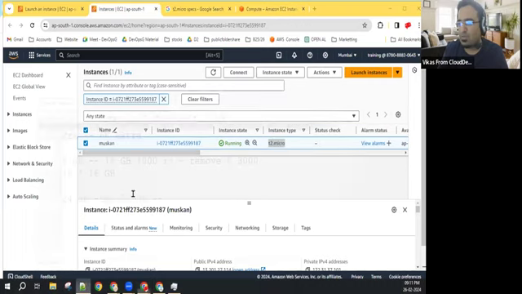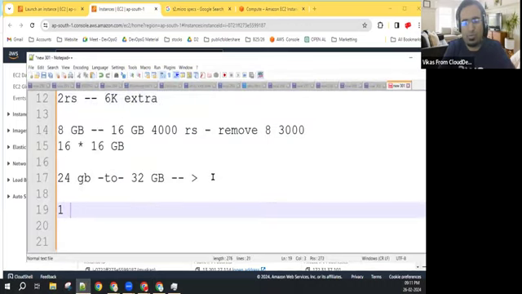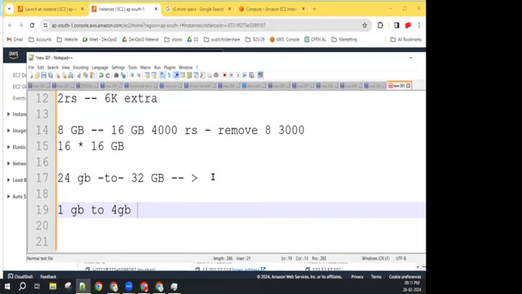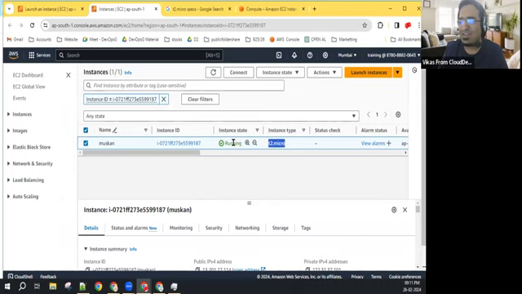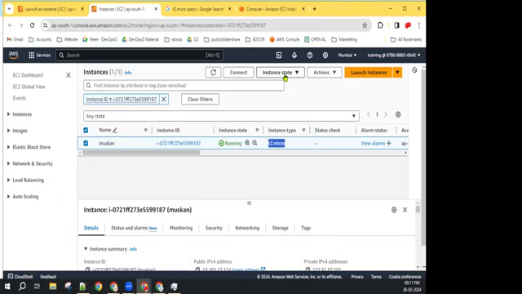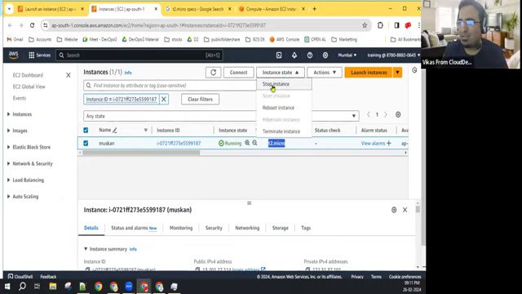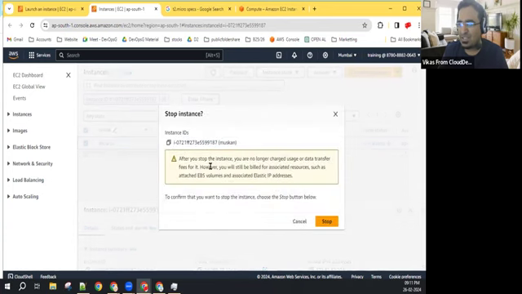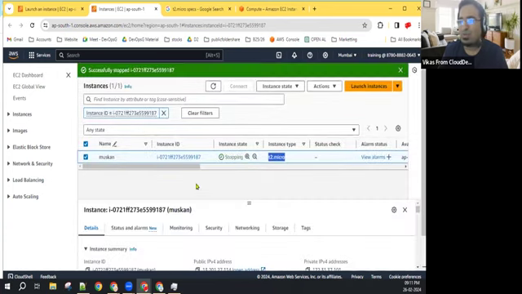My requirement is to go from 1 GB to 4 GB. How can you do it? Simple: stop and change. Stop the instance, which is currently running. How to stop this machine? Instance state, click on this. I'm clicking on stop instance. It's asking for confirmation: do you want to stop the Muskan machine? Yes, I'm stopping it.